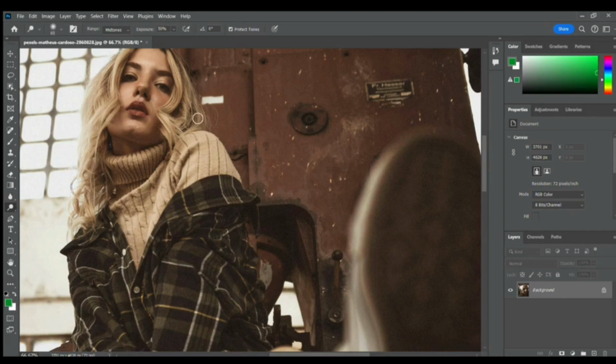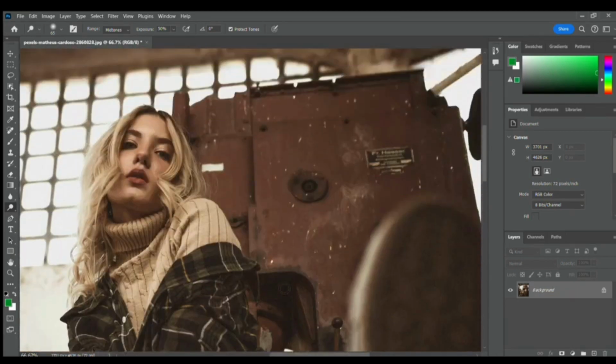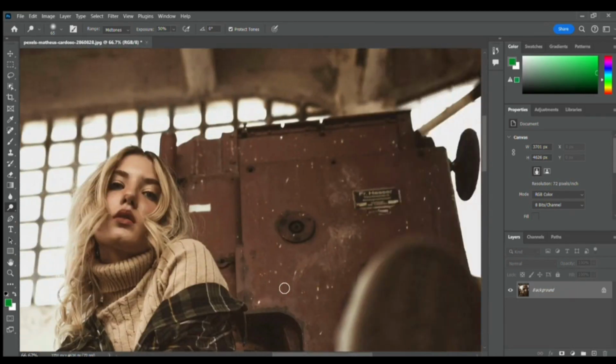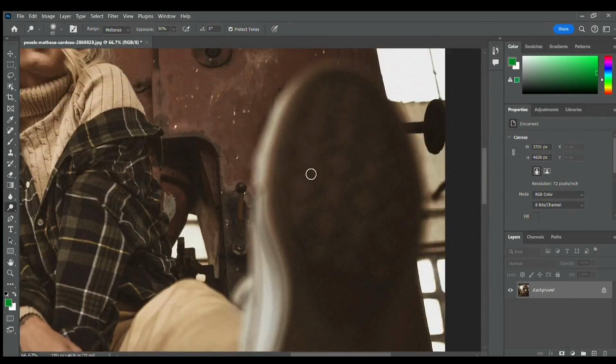With the dodge tool, you can lighten an area of the image. So I'll just show you on her shoe because it's the easiest part. But as you can see, I'm going over it with the dodge tool and it's lightening it. And if you let go and start over again, it'll lighten it more and more and more.